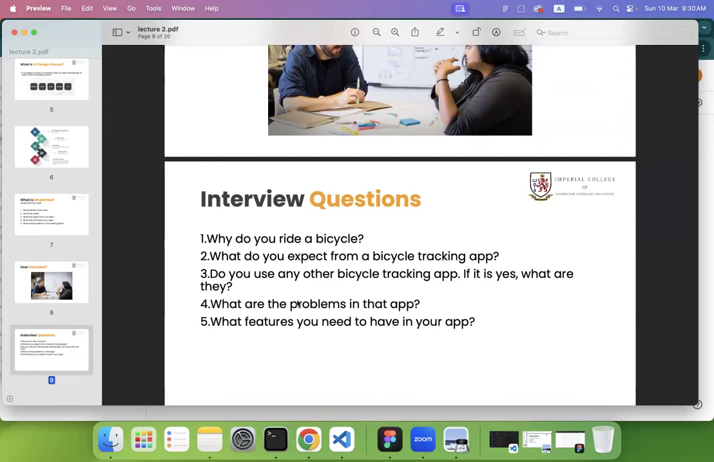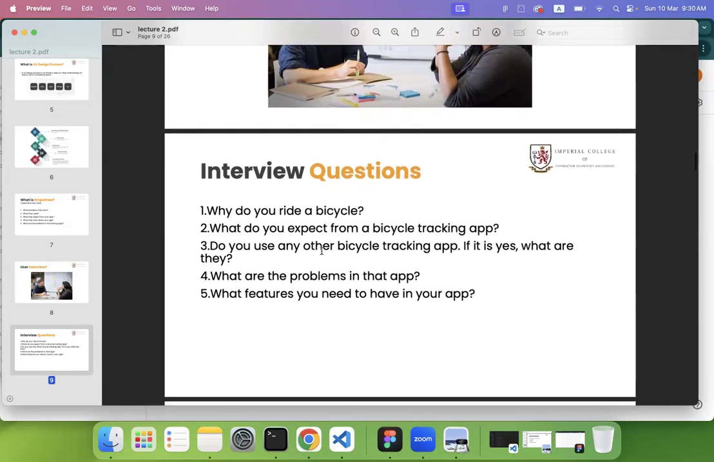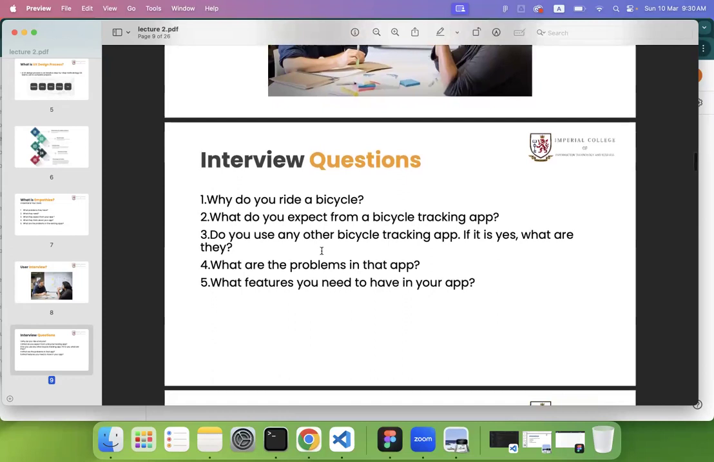Number 1 can be, why do you ride a bicycle? Number 2, what do you expect from a bicycle tracking app? Do you use any other bicycle tracking app? If yes, what are they? What are the problems in that app? What features do you need to have in your application? So those are the interview questions that we can ask in this scenario for this bicycle riding app.